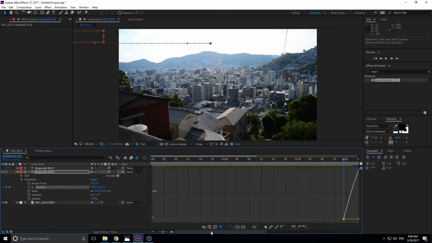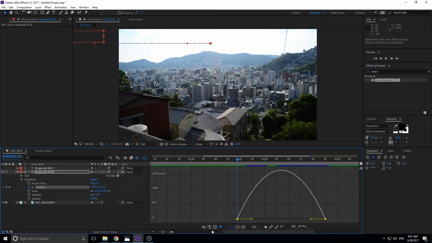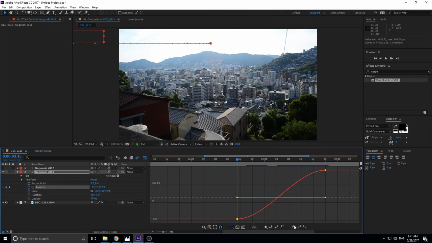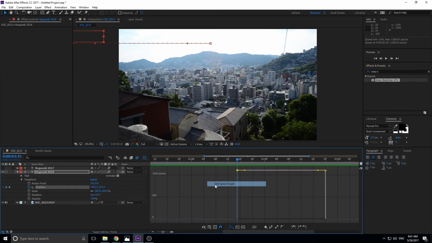So actually, let me show you what I mean by that. Let me get this back into view. If I go into Edit Value Graph and I undo those bevels that I created here, we're going to make it linear again. If you go into the speed graph, you can see it's a constant speed the entire time.